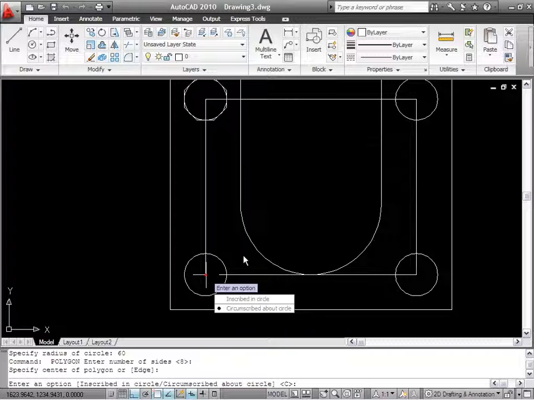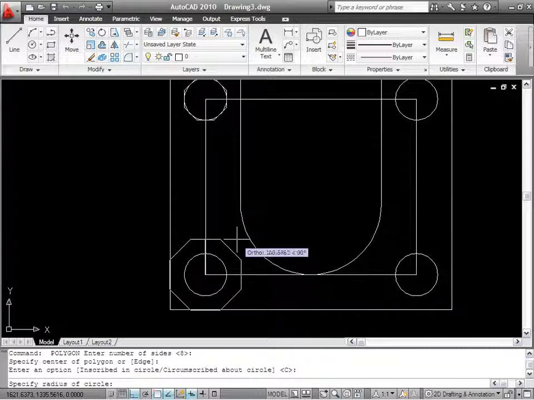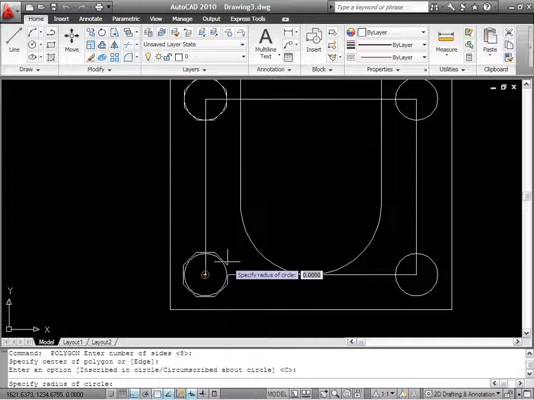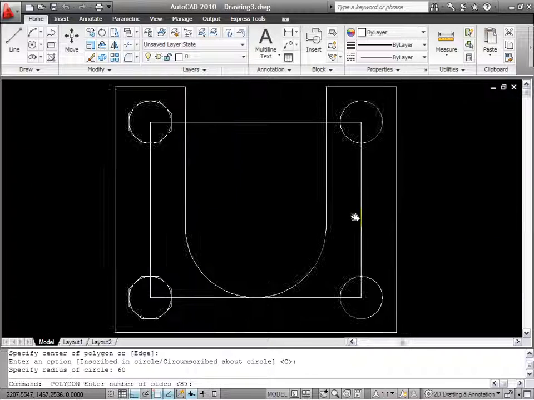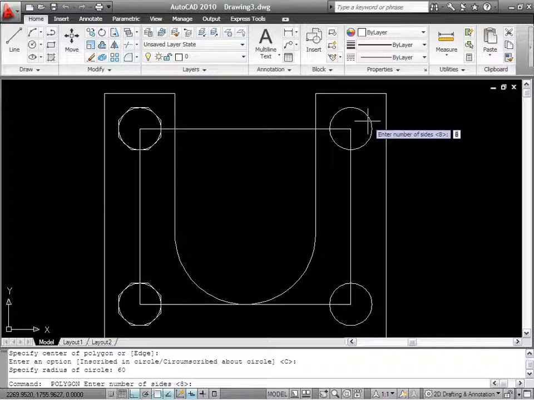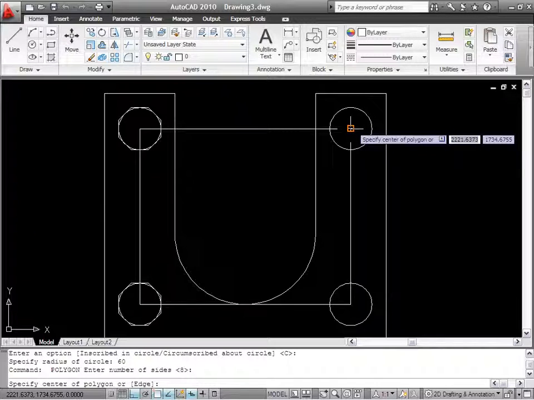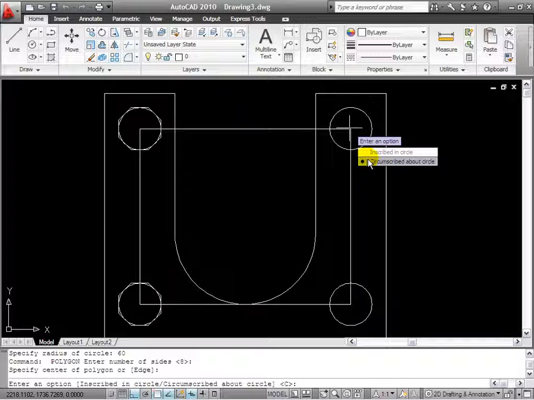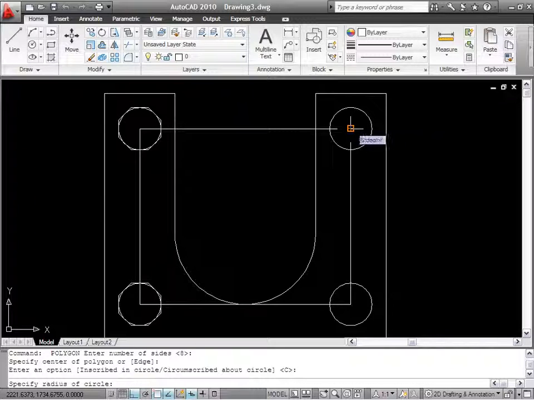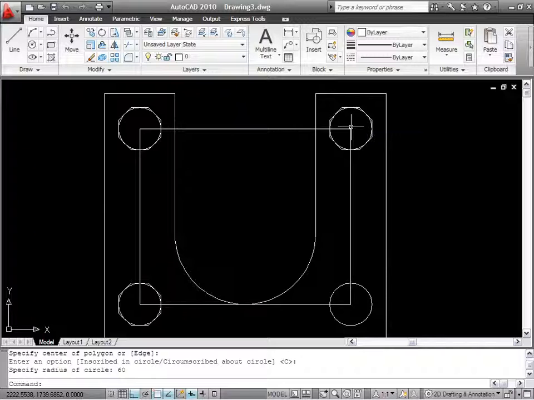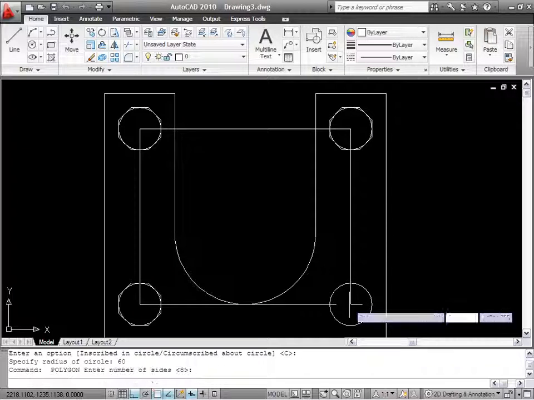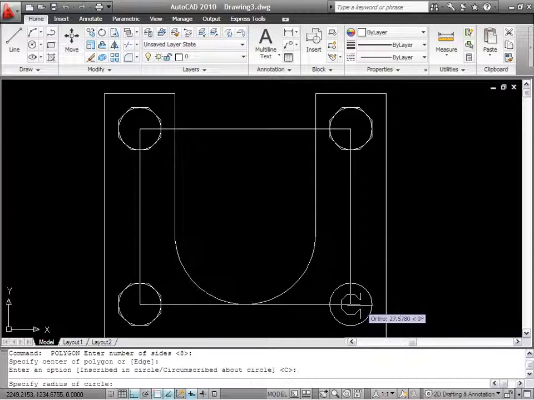Spacebar again, specify center point, spacebar, and you can see the specified radius is 60. If the previous command is polygon, you can just hit spacebar. You can see the default 8 sides is there. You do not have to key in the 8 anymore. Spacebar to continue. Center, and automatically circumscribe about circle is checked. So you just spacebar to continue. Specify radius 60. Spacebar to continue. Specify center, spacebar, and 60.